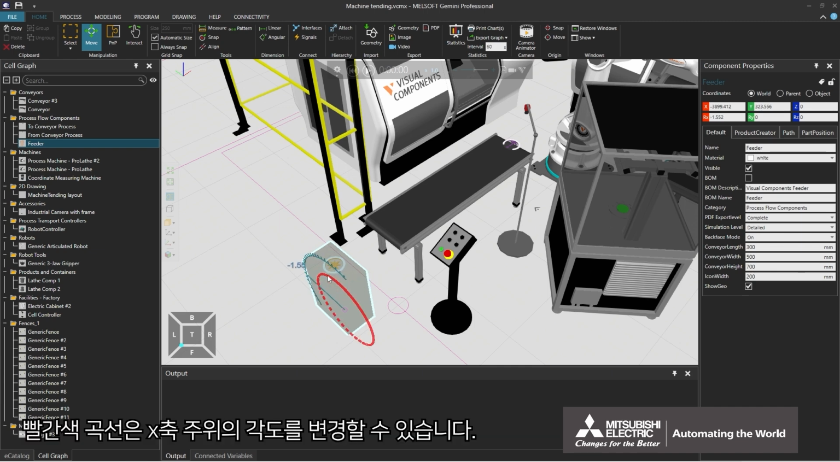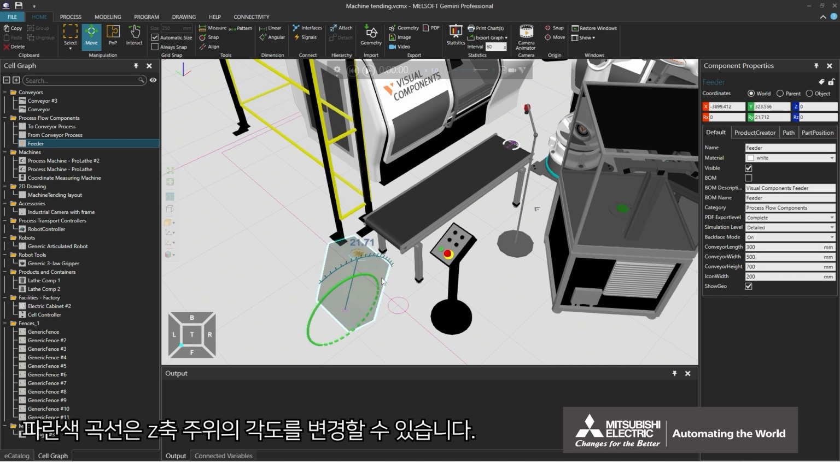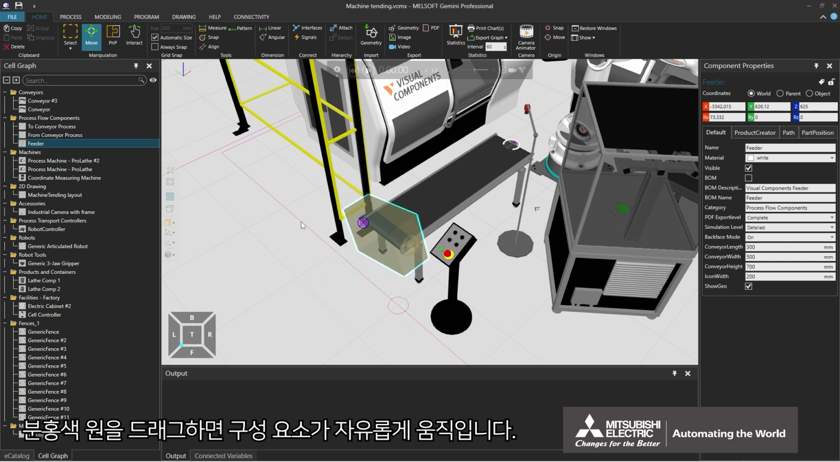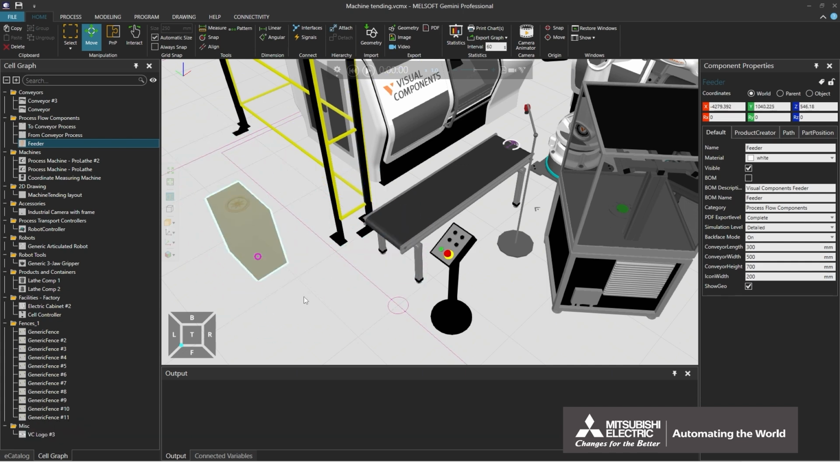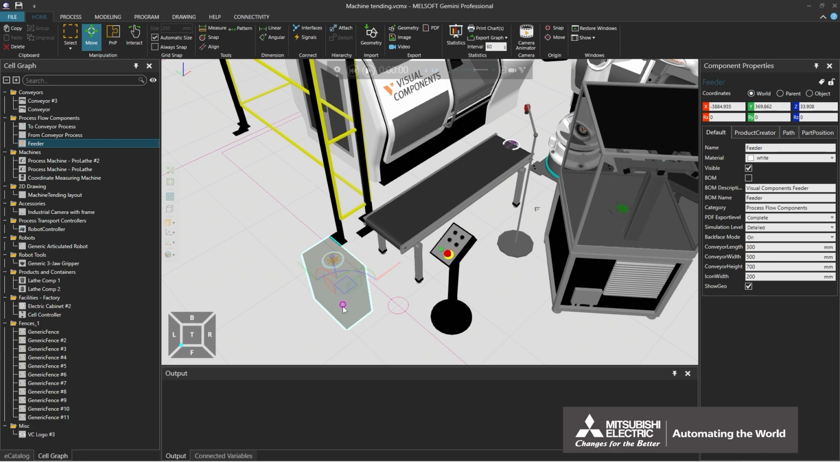The red curve can change the angle around the x-axis. The green curve can change the angle around the y-axis. The blue curve can change the angle around the z-axis. Dragging the pink circle moves the component freely. This is the end of the instruction on how to select and move components.